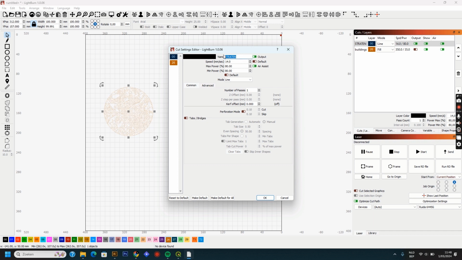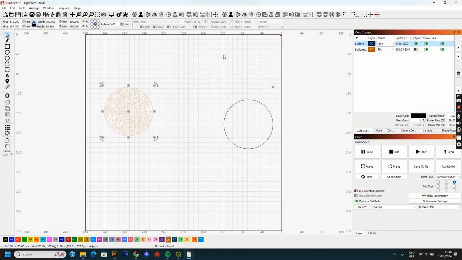Rename the layers to Outline and Streets. Make sure the outline layer is below the streets layer and set to power 80, speed 18. These settings are for an 80-watt CO2 laser. Please adjust to what works for you.